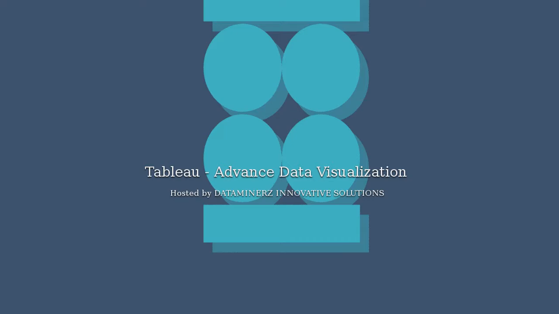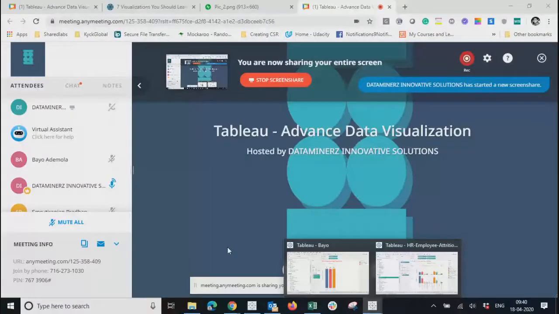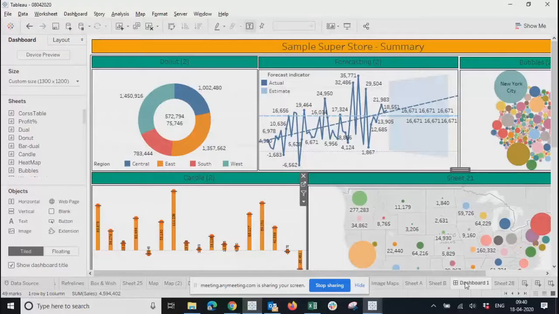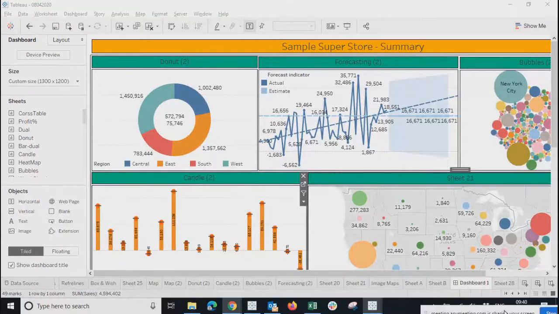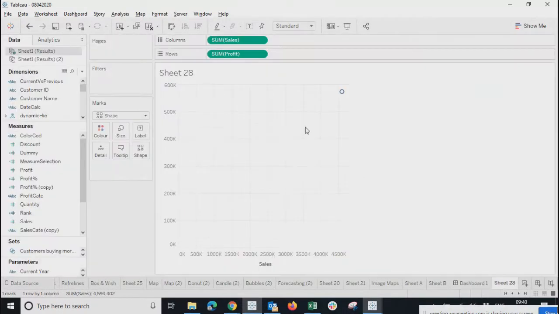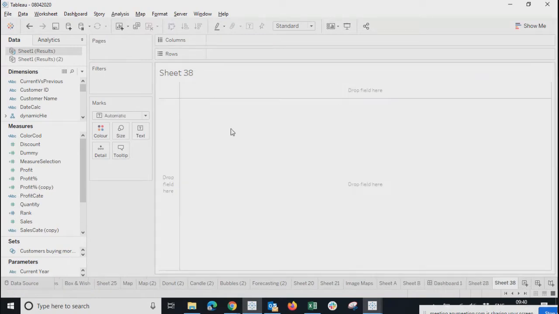Let me share my screen. As I mentioned the other day, we'll go through some of the LOD functions today, and then go back to dashboards, because on dashboards there are still a lot of things I need to cover. So, LOD, as I mentioned, is level of detail.